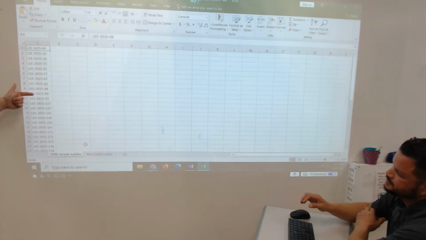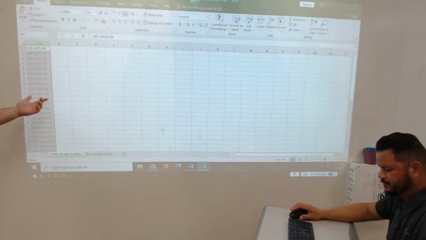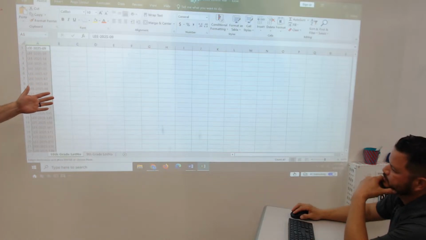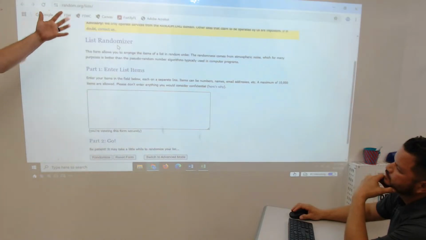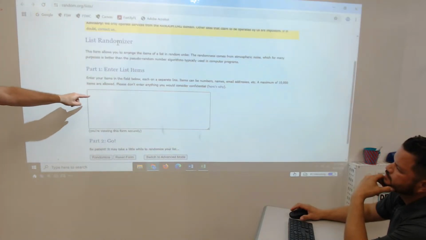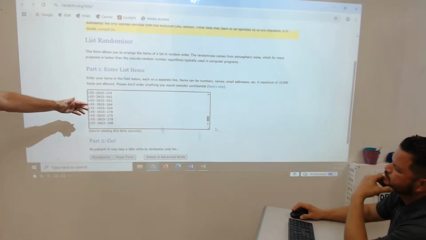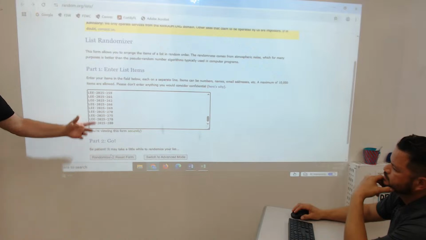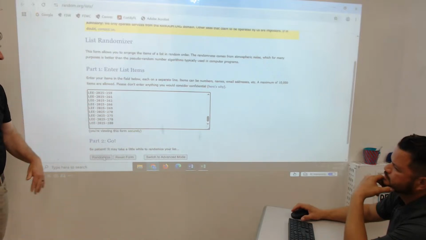he's gonna highlight all of these numbers and take them over to randomnumber.org, I think is the name, random.org. So this is just a website, and he'll cut and paste them into this box here. And when he pushes go, it will take them and jumble them all up. And the order that they come out in is the lottery number.